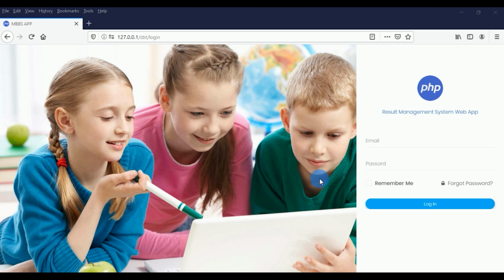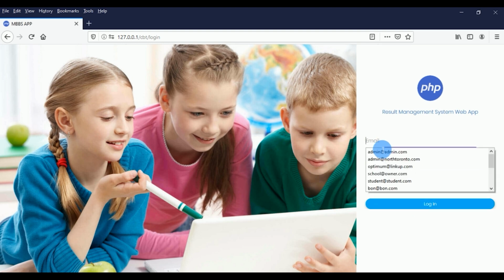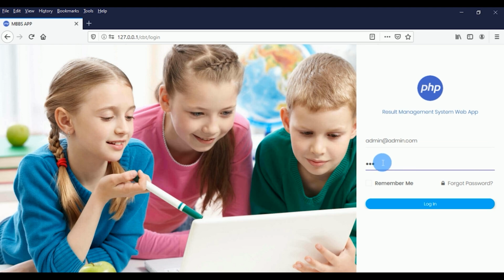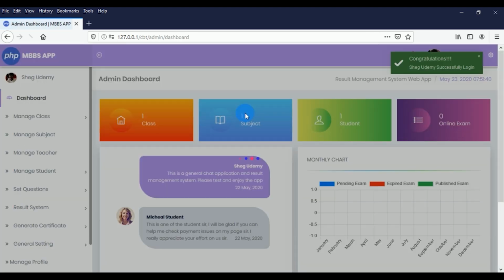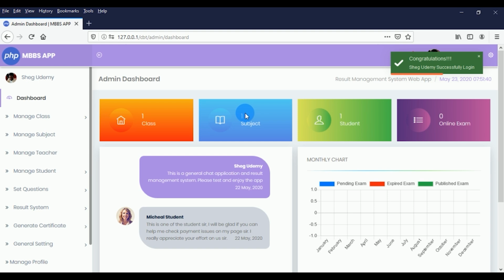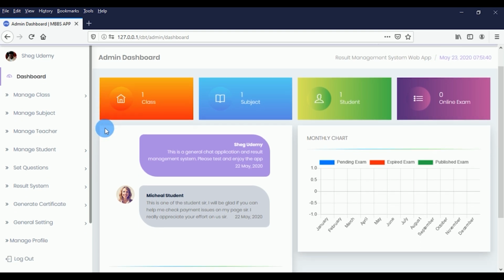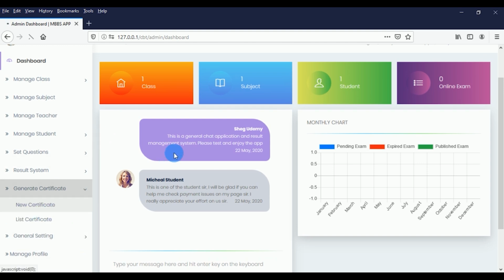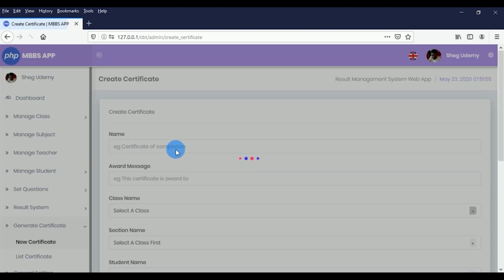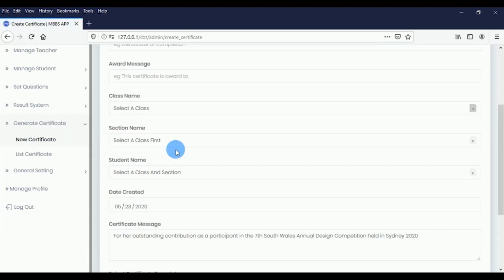Okay, so this software that we want to develop has three login users: the administrators, the teachers, and the students. The administrator has overall control of the application. All right, so I am going to start with the certificate generator. This is a certificate that we want to develop, like a testimonial.